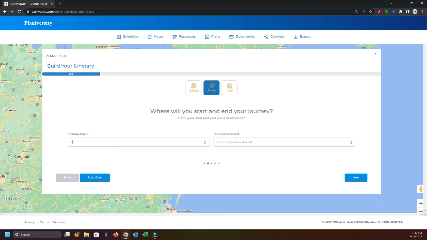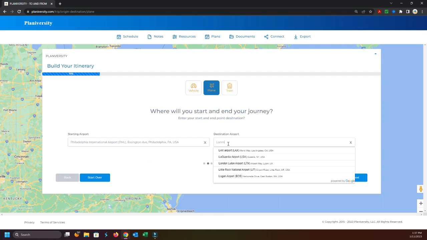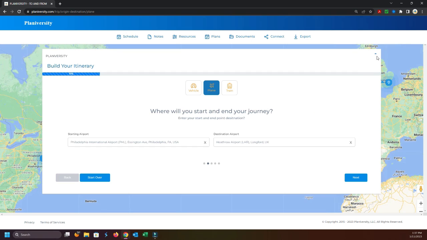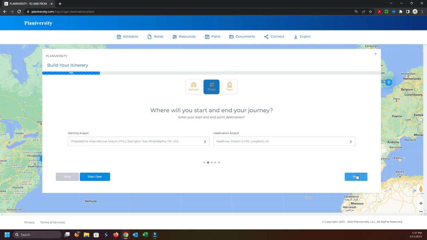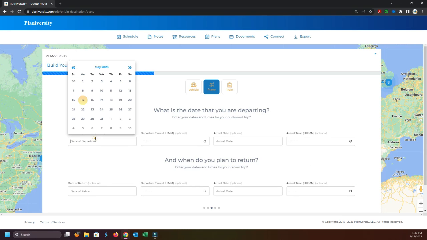And again, we're going to use Philadelphia as our jumping off point, and we're going to use London. Sorry, let me back this up here. London Heathrow. Now it should auto-populate for you. And if you need a confirmation of that routing, you can see that right there when you minimize this block. But I'll go ahead and hit next.